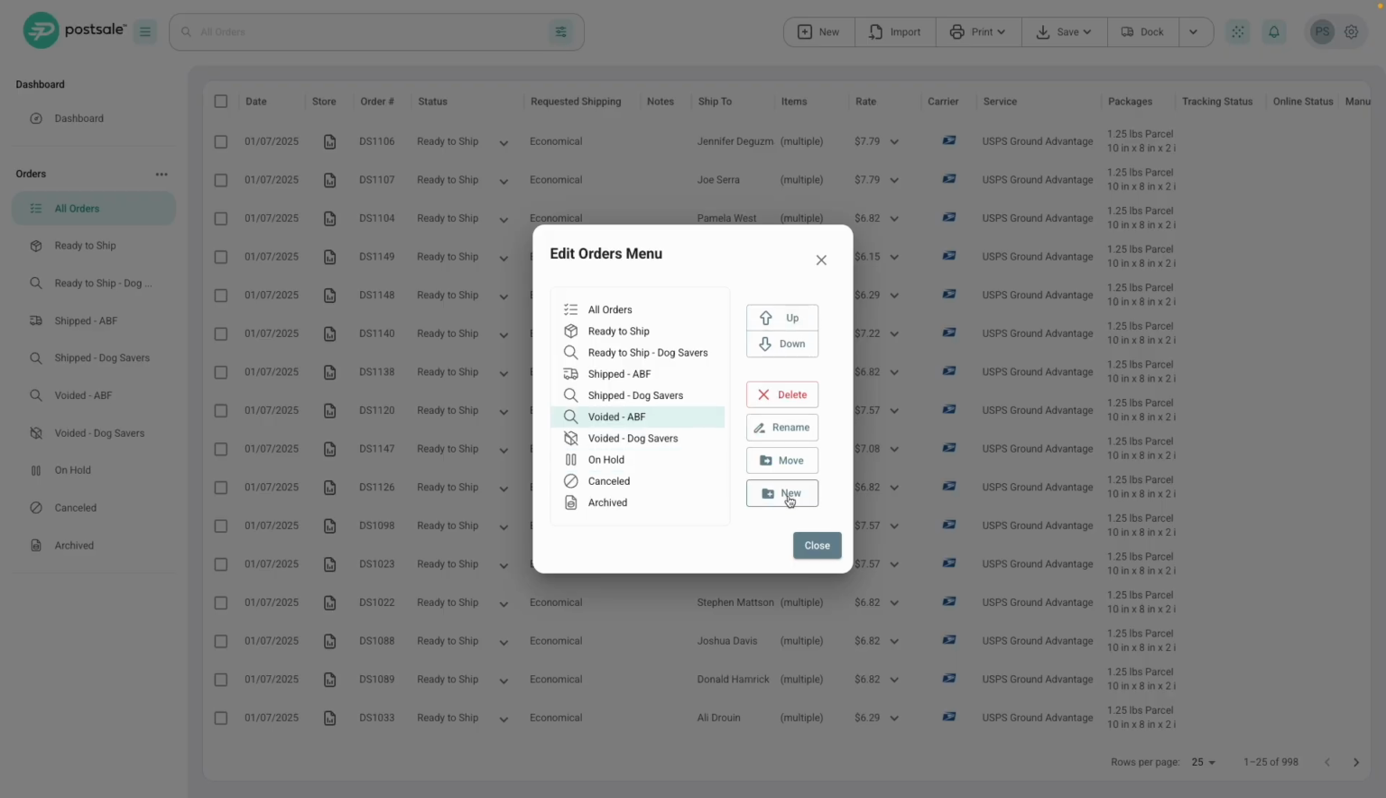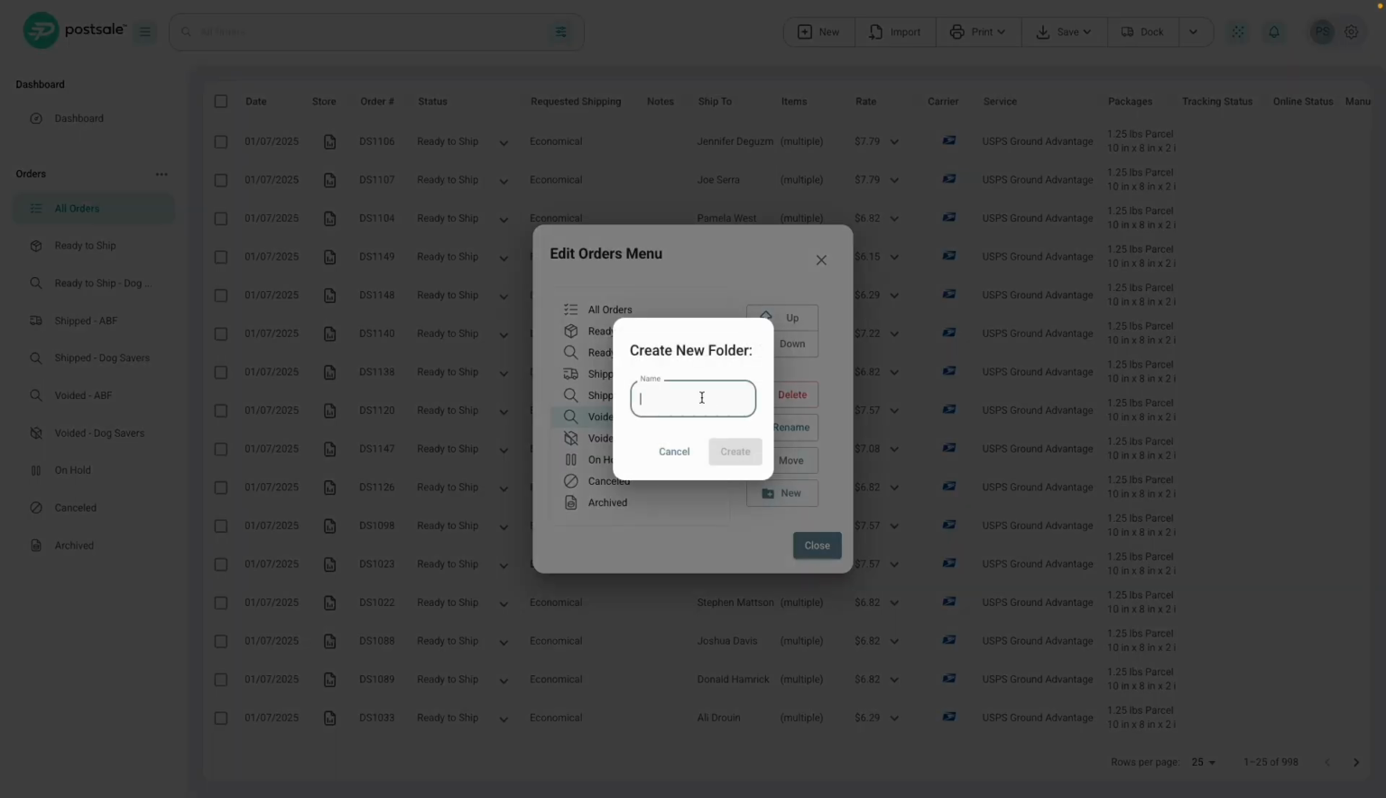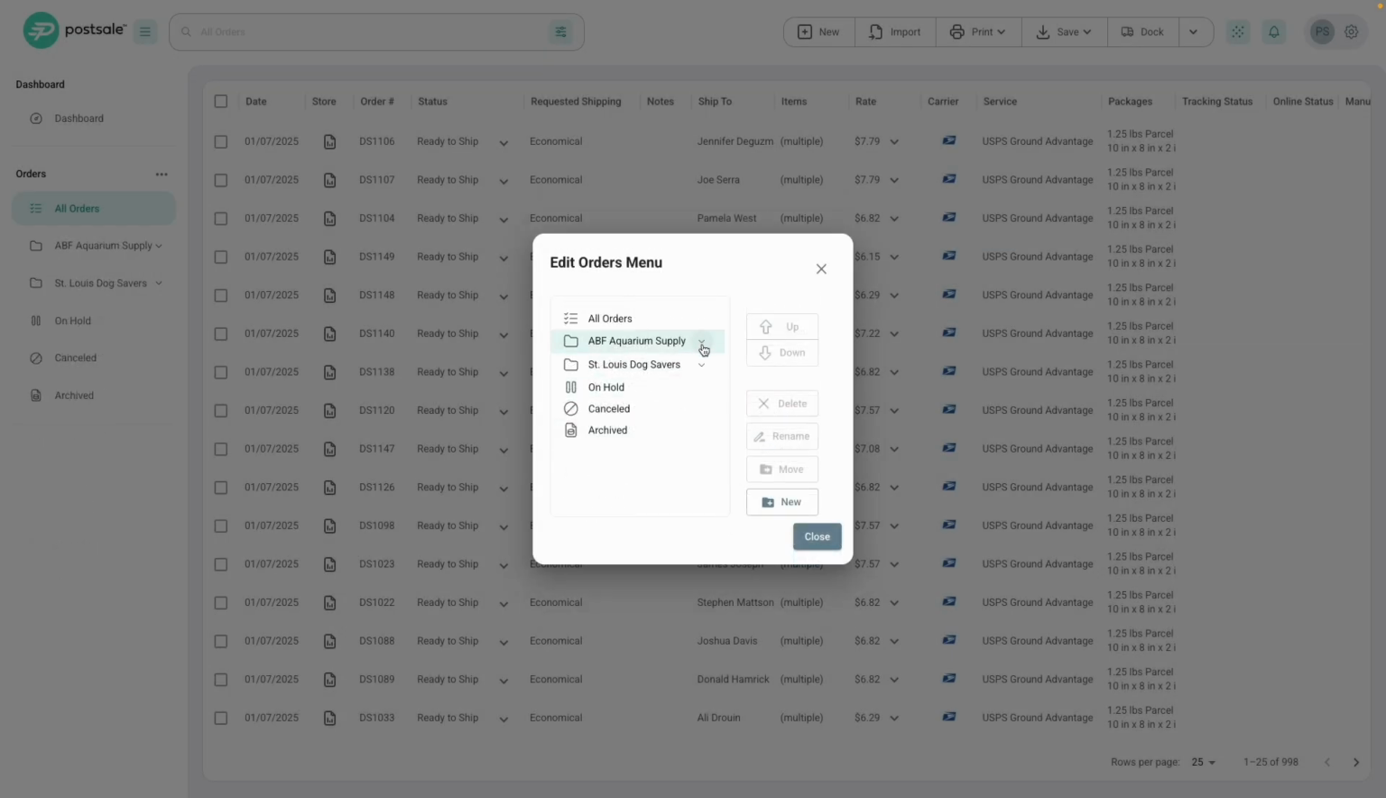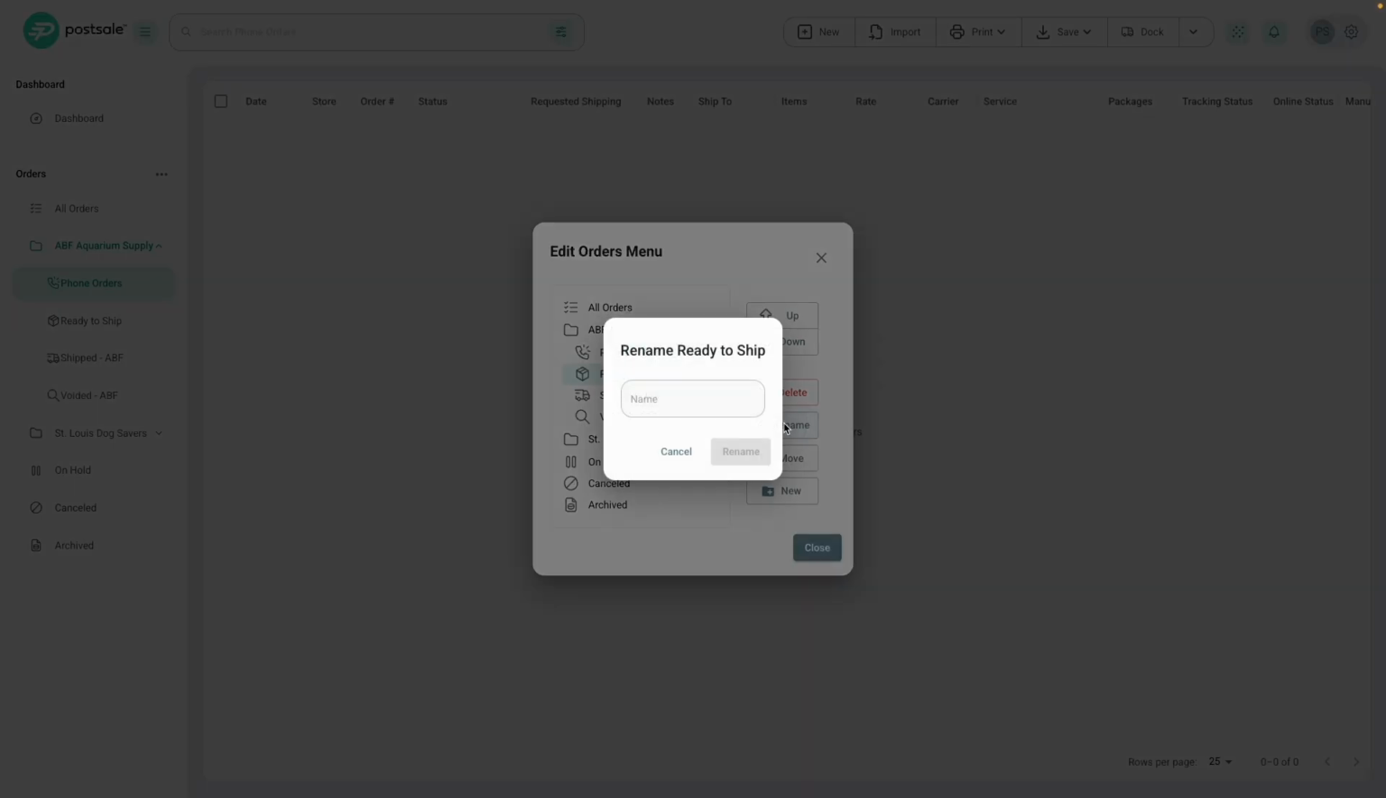Group filters into folders to help keep things organized. For example, you might move filters specific to each of your stores into their own folders. You can also rename your filters and folders when needed.